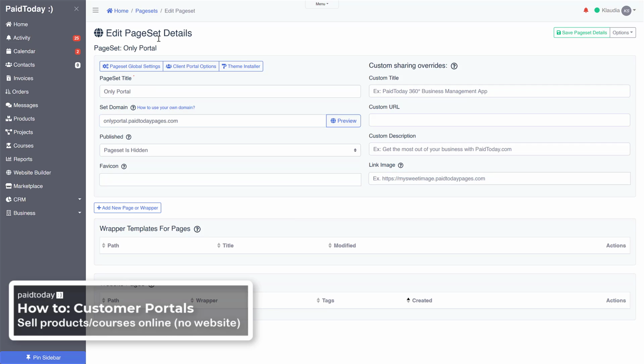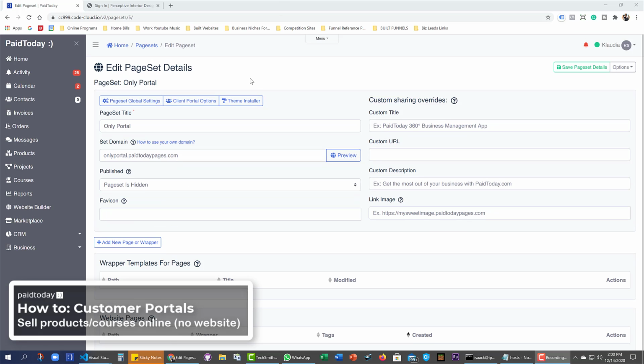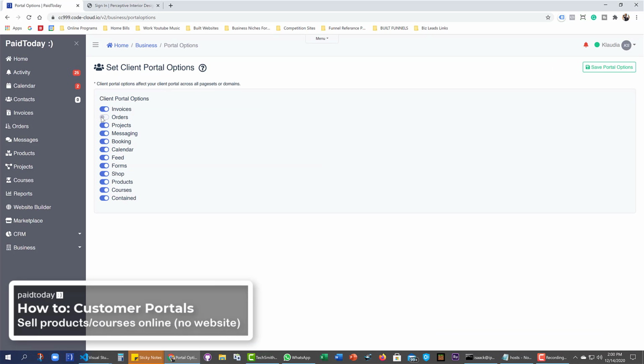Now once we have the page set saved, next thing I want to do is go ahead and check my client portal options. And I want to make sure that the stuff that I want on is on. I'm just going to turn everything on for this tutorial, but go ahead and choose what you want your clients to be able to see. If you don't sell courses, you'll probably want to turn that off. If you don't sell products, vice versa. On any of these different things, just turn them on or off, depending on what you do. Go ahead and save that. I'm going to leave them all on for this one.